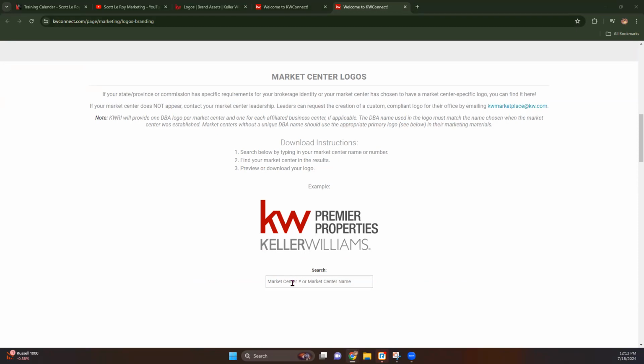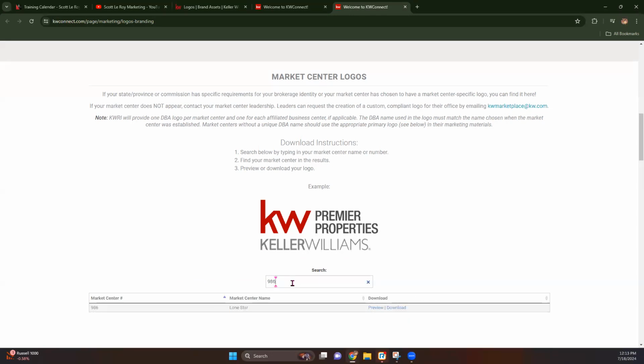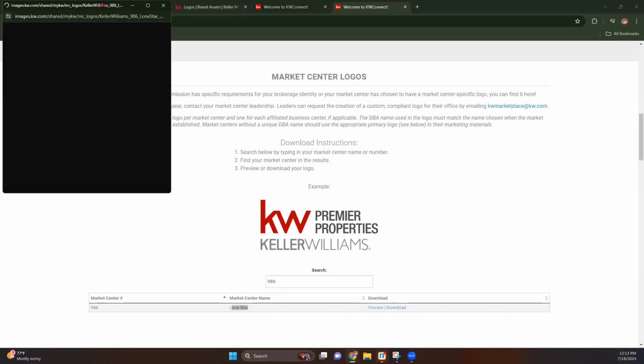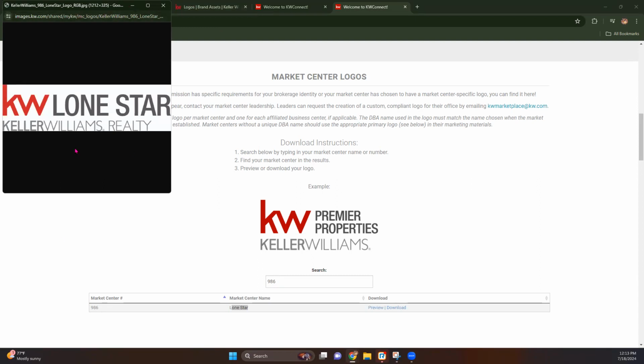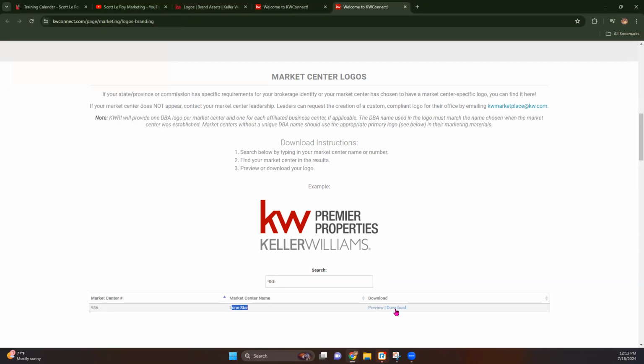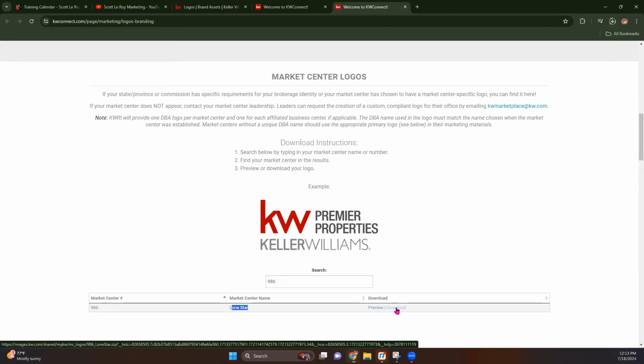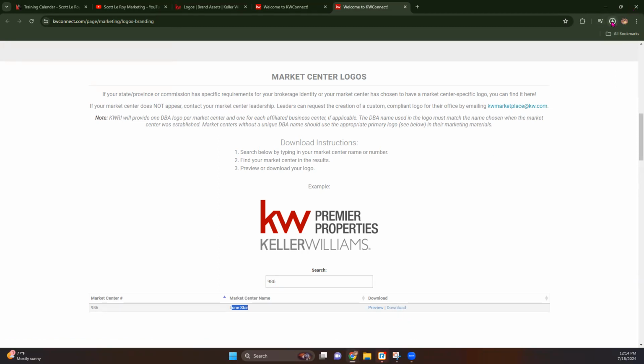I'm just going to throw out some random numbers today, and we're going to do this one. It will show the Market Center number, name, and then it will allow you to preview that logo to make sure that's the correct one you're looking for. Once you've done that, you can go ahead and download. And as you can see, it's downloading right here.